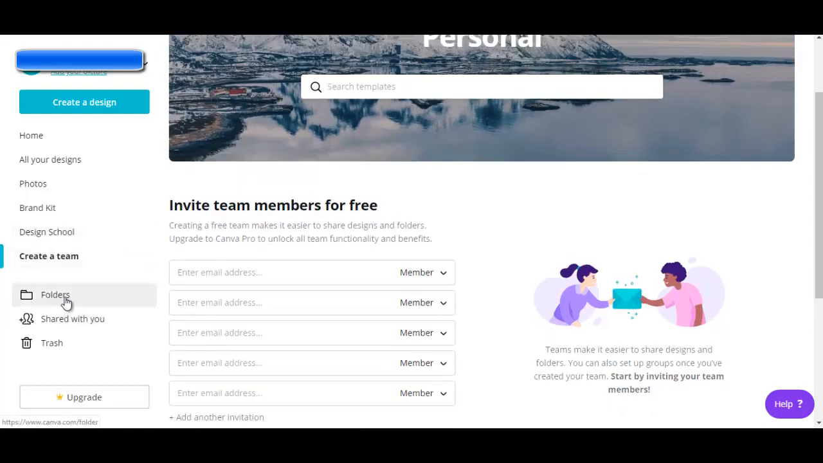And the folders could be set up here, and the designs that are shared with you, you can see here. And if you want to go ahead and create design, you just click on Create a Design.